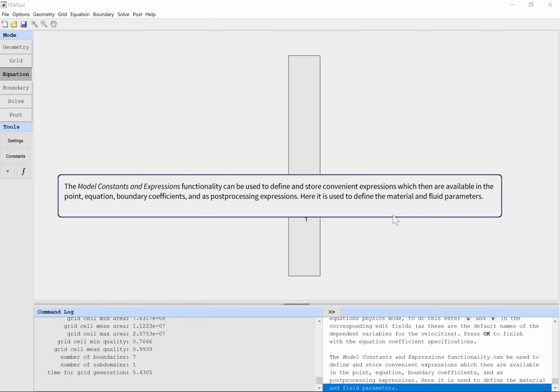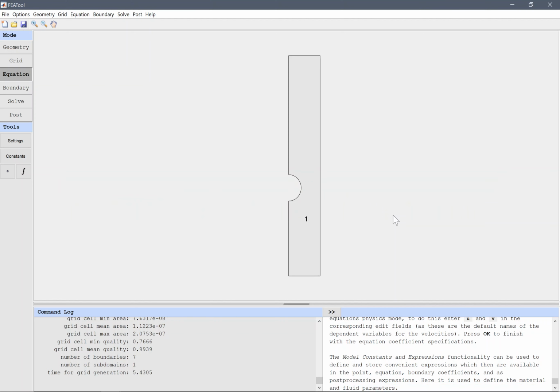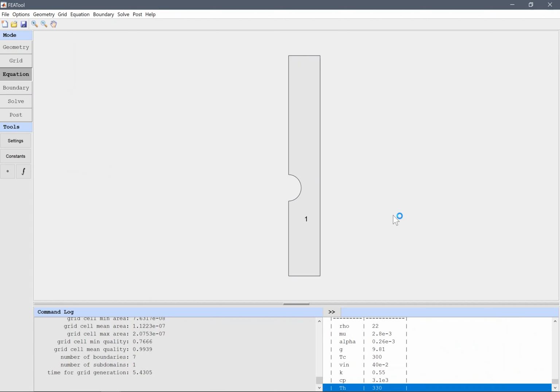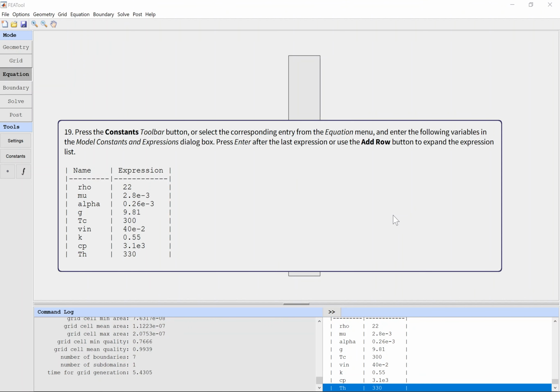The model constants and expressions functionality can be used to define and store convenient expressions which then are available in the point, equation, boundary coefficients and as post-processing expressions. Here it is used to define the material and fluid parameters. Press the Constants toolbar button, or select the corresponding entry from the equation menu, and enter the following variables in the Model Constants and Expressions dialog box. Press Enter after the last expression or use the Add Row button to expand the expression list.